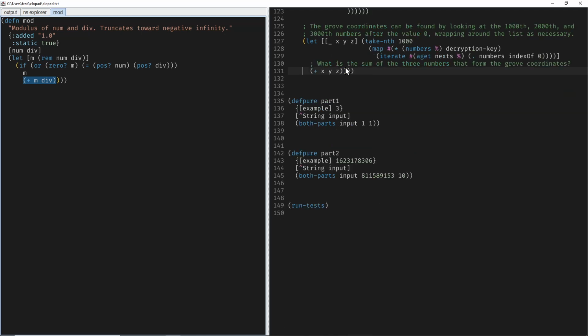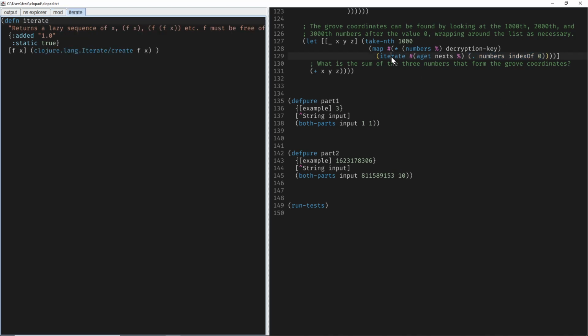Okay, then what do we do after having moved everything around? We shall find the numbers at 1k, 2k, and 3k starting after the value 0. So first we have to find out where the value 0 is in our vector. And then we call the iterate function, which will repeatedly call this function on our initial index. And this just goes to the next index to the right. So we get a sequence of indices through our new list as it currently is.